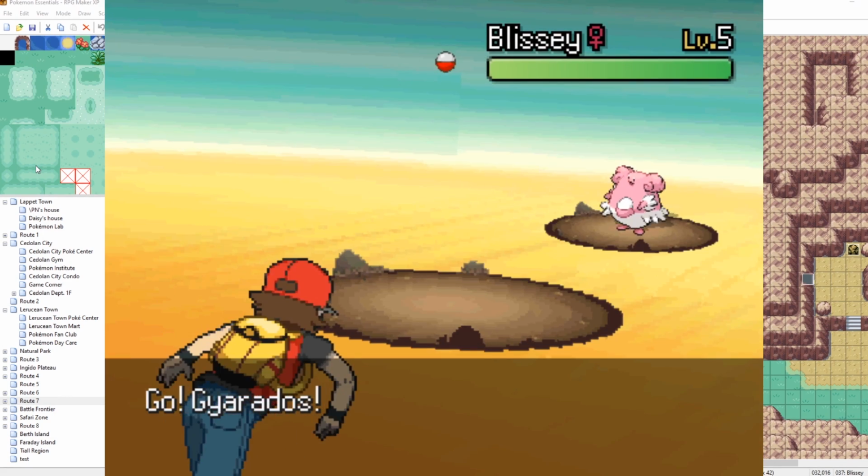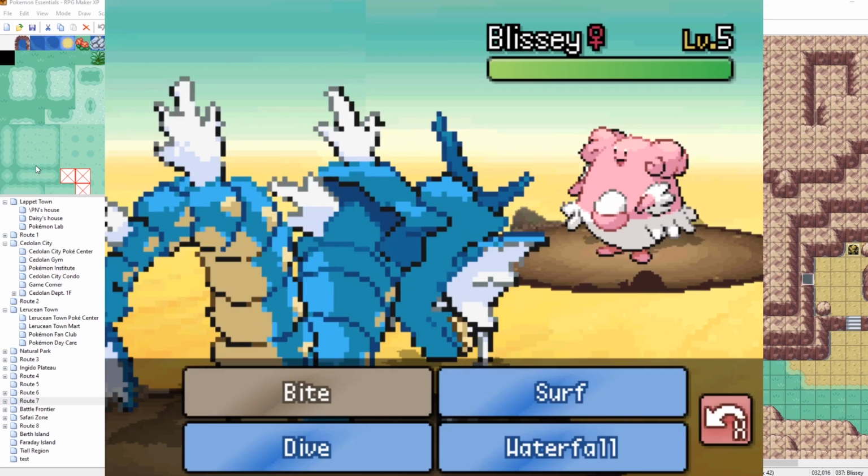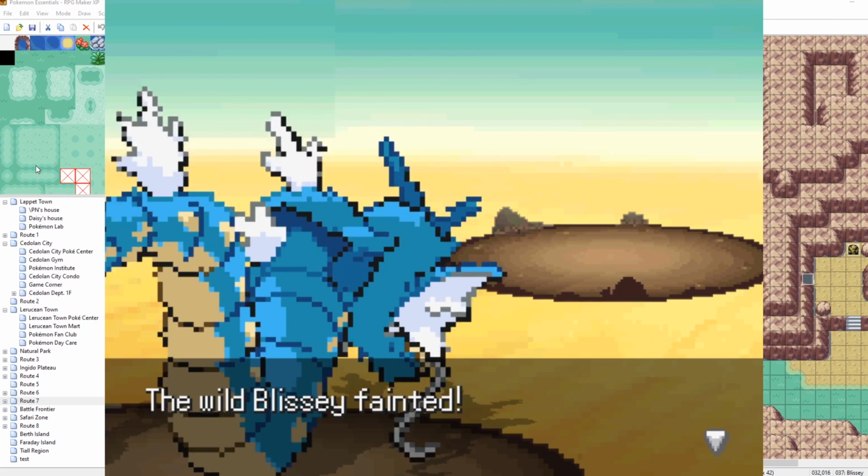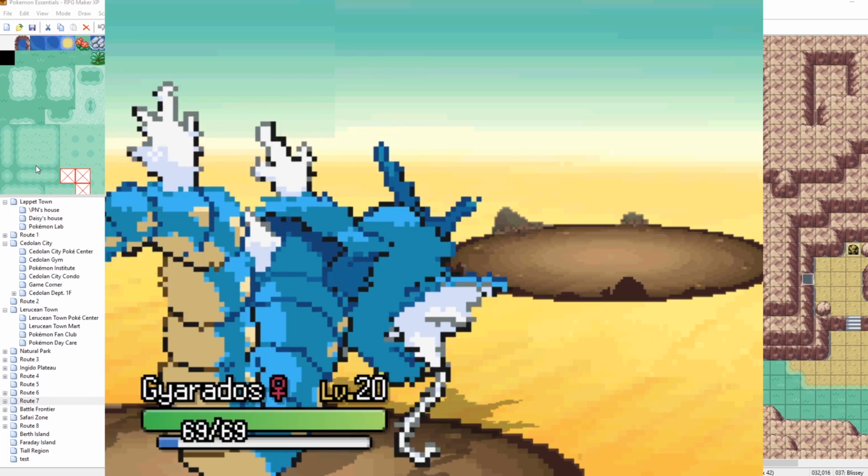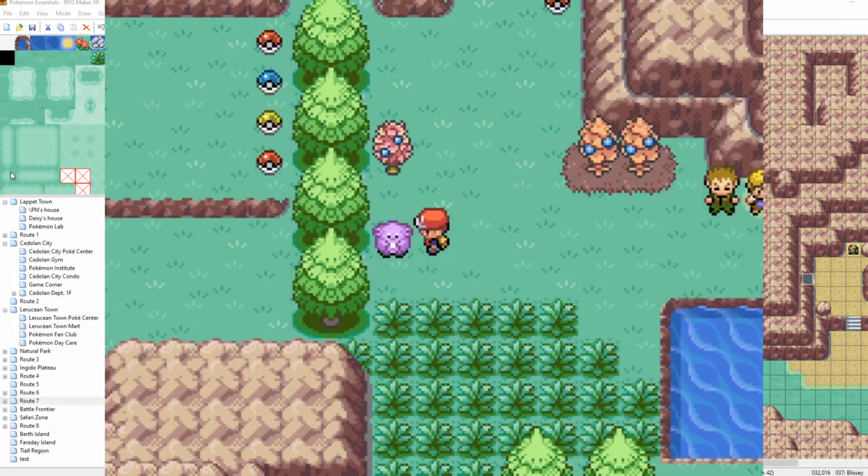I'm going to activate my speed up switch. There we go, that's a lot faster. I'll just bite it. There we go, Blissey down. Alright. We have just gained 151 experience points. That's pretty good for a level 5 Pokemon.